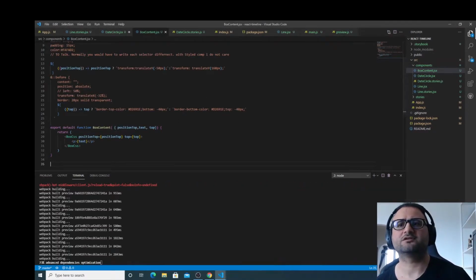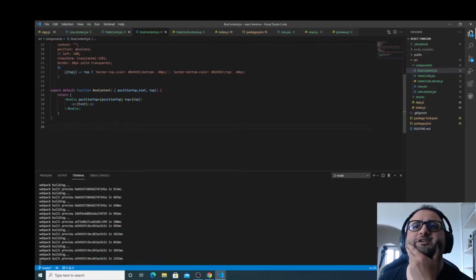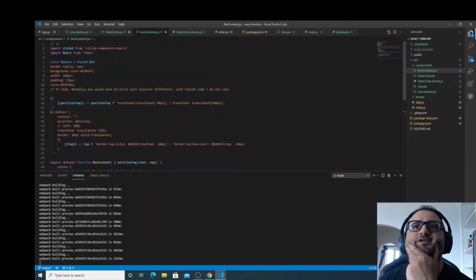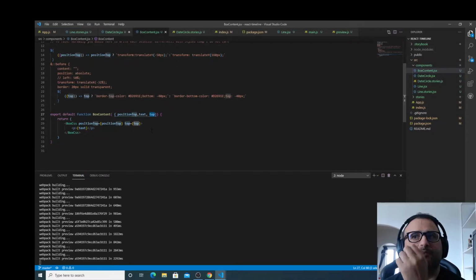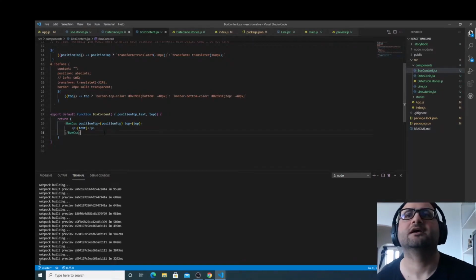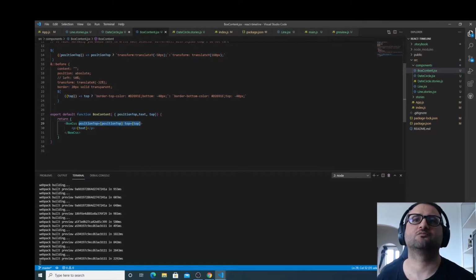Save it, everything is okay. Quick explanation, rest everything is same. I have a box CSS, and that's my main component. It takes 3 arguments: position top, text, and top. For the bottom, where do you want the arrow to be placed? I think I could have used the same variables, but I'm not sure, we shall see. And then I pass in these two props to my box CSS.